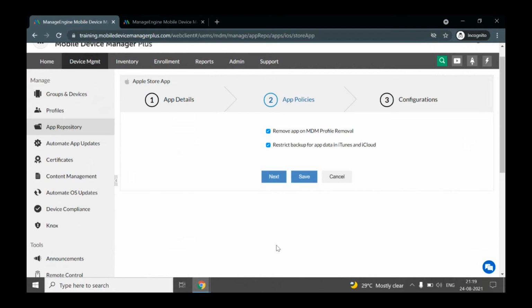Click on Next. And these are a few app policies that we recommend to keep enabled. The first app policy is to remove the app on the MDM profile's removal. So let's say a user has revoked management. In that case, the app will automatically be removed as well. The second app policy is to restrict the backup of app data on iTunes and iCloud services. Both of these app policies are mainly to ensure that no important corporate app data gets retained on the devices. So once you've made sure that these are enabled, click on Next.